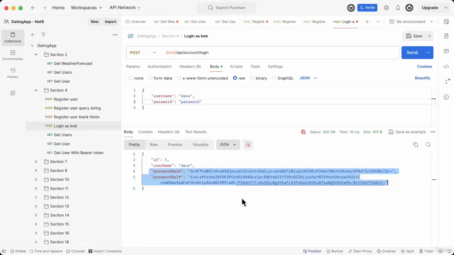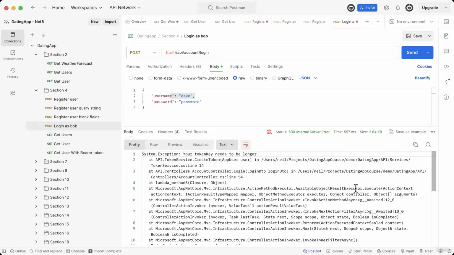Now I'm expecting to get an error the first time that we try this. I'm going to try logging in as Dave, the user that I've still got in the body of this request. And if I click send, then what we should get is an exception. And it says your token key needs to be longer. And the exceptions are quite helpful.